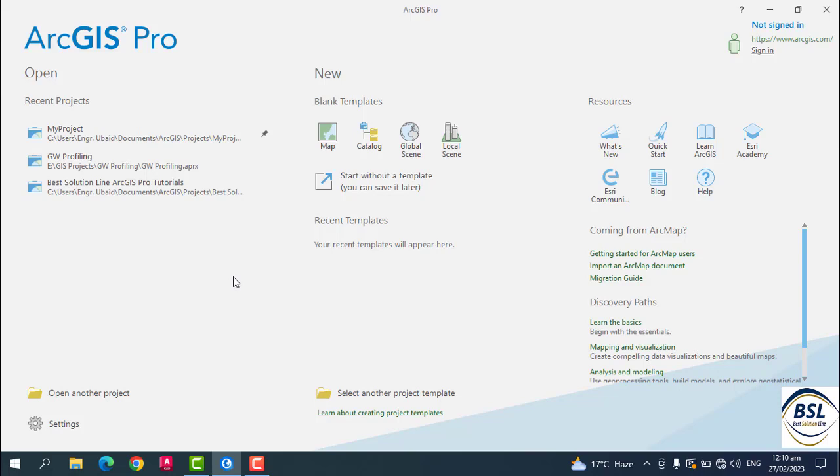The start window is designed to be user friendly, making it easy for you to get started with ArcGIS Pro. Whether you are new to GIS or an experienced user, the start window provides a convenient and efficient way to access the tools and resources you need to be productive. Okay, so this is the first window, the start window of ArcGIS Pro.